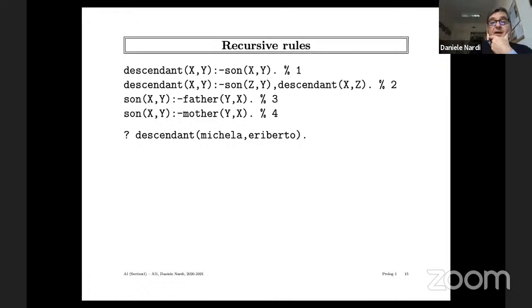But how do we define that X is a descendant of Y? Well, first of all, X is a descendant of Y if X is the son of Y, or if Z is the son of Y and X is a descendant of Z. Okay, so considering that Y is the ancestor, we take one son of the ancestor and we check whether X is in the relation descendant with that son.